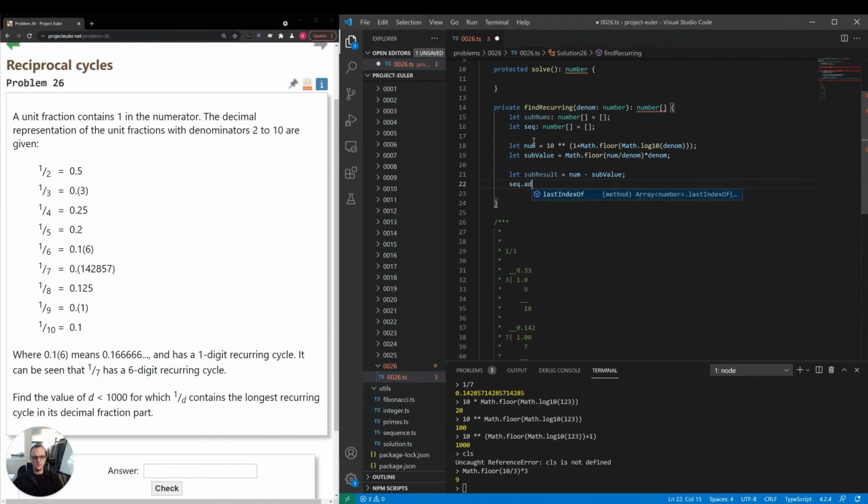sequence.push subResult. And we need subNums.push num. I'll change that to subNum, subNumerator. Okay, so that has taken care of one step for us.